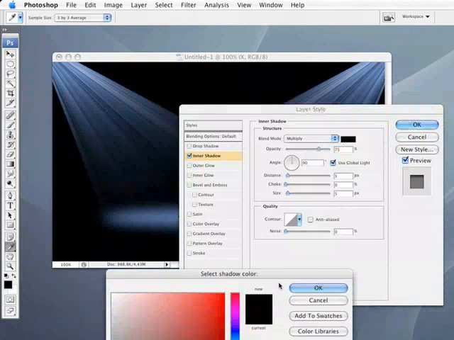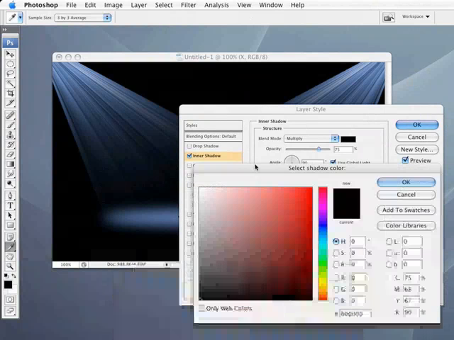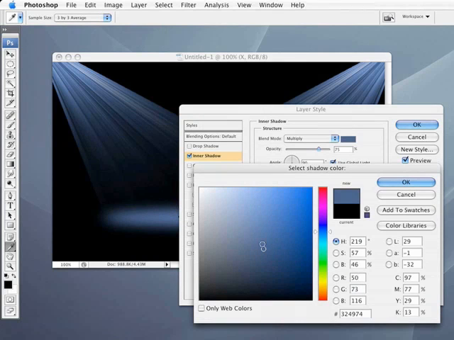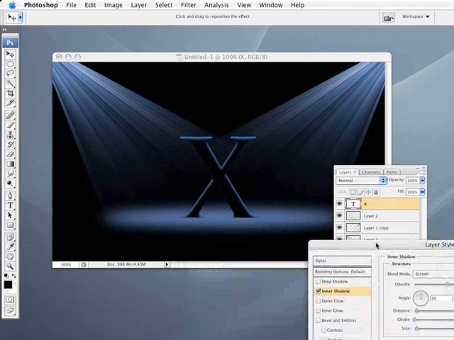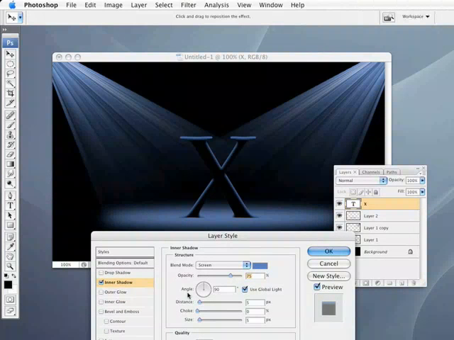And what we're going to do is actually click on the color swatch, and while in the color picker here, I can go in here and sample that blue color, which I'll do right there. In fact, I'll make it a little bit lighter in here. And we'll hit OK. Now I'm going to change the blend mode to screen. And you can see what's going on here. Now we're going to have to tweak this a little bit.